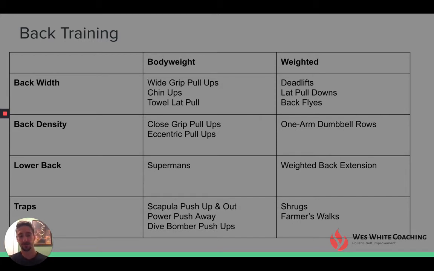For weighted workouts for back width, we're looking at deadlifts, lat pull downs, back flies, anything that's going to kind of pull your back out and you pull those shoulder blades back. And then finally, back density, we're going to look at one arm dumbbell rows, things that are really trying to keep those arms tight and pull back with a heavier weight. And then for lower back, we're looking at weighted back extensions.